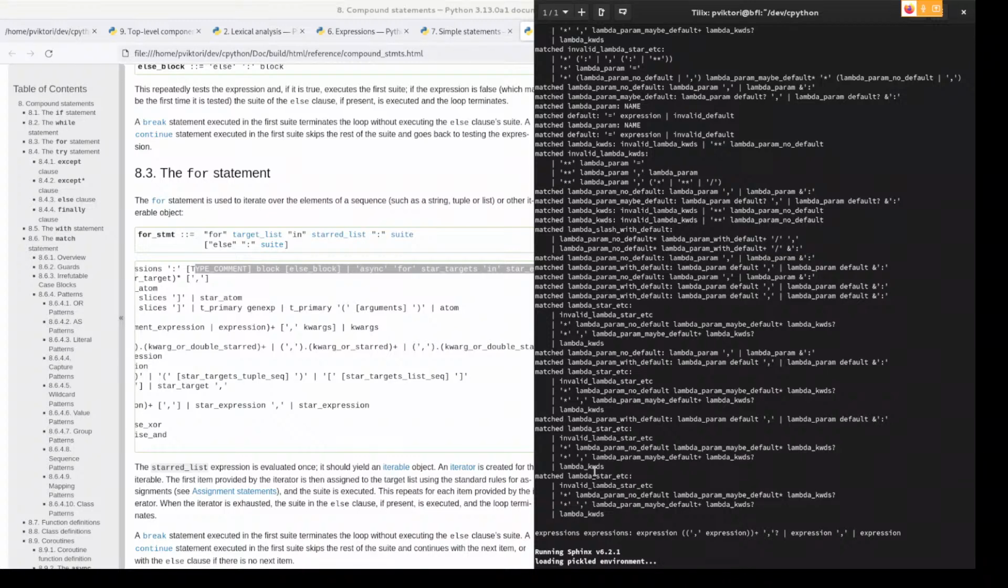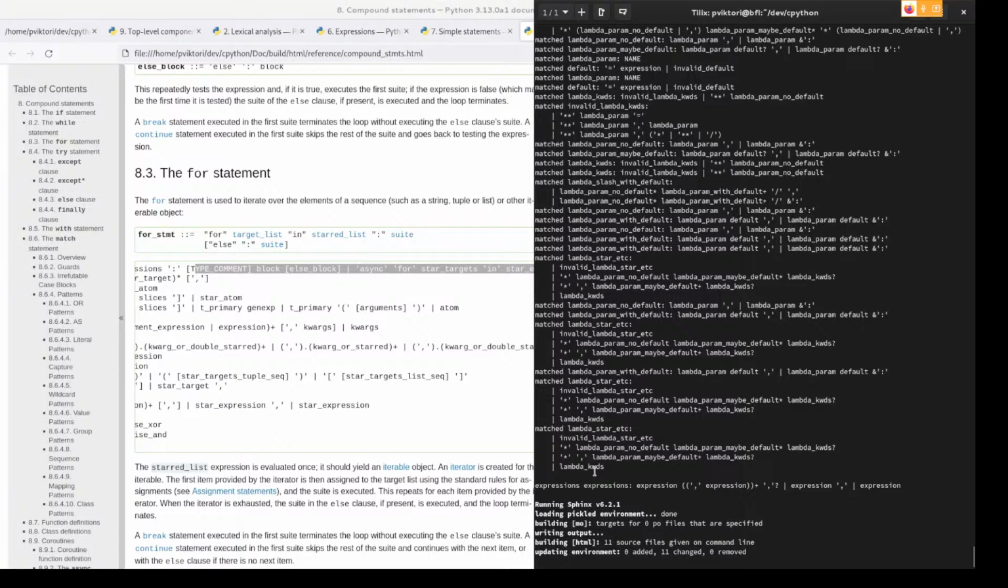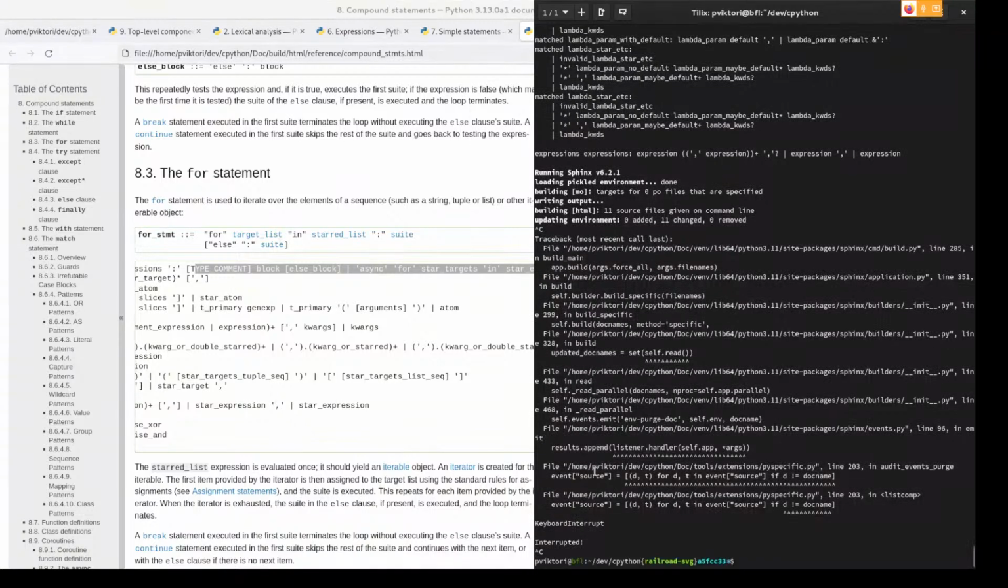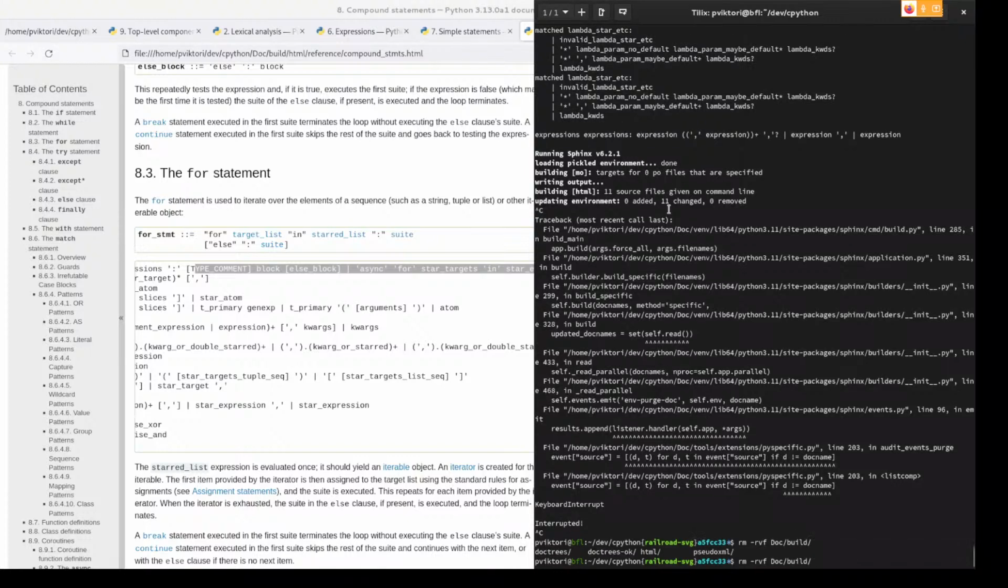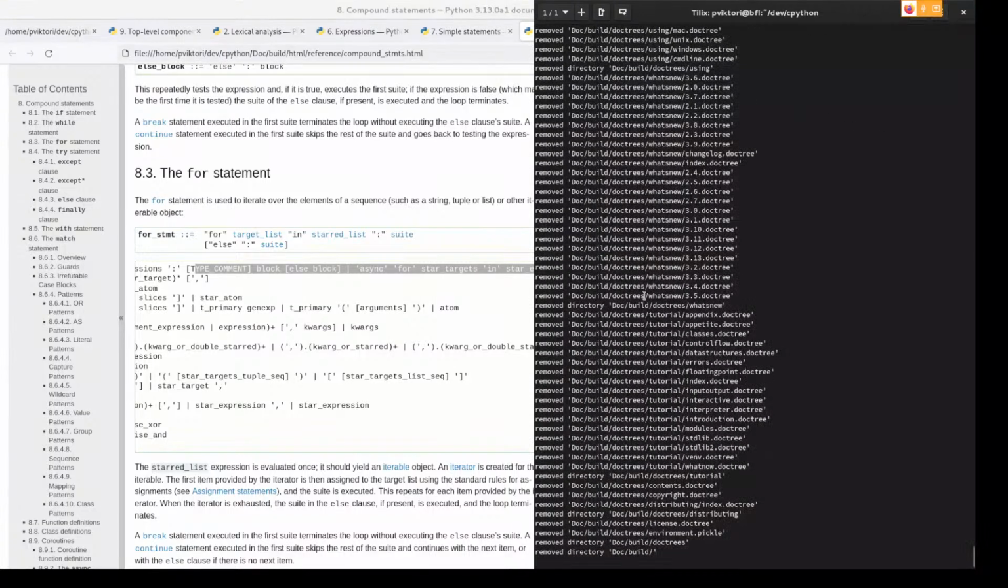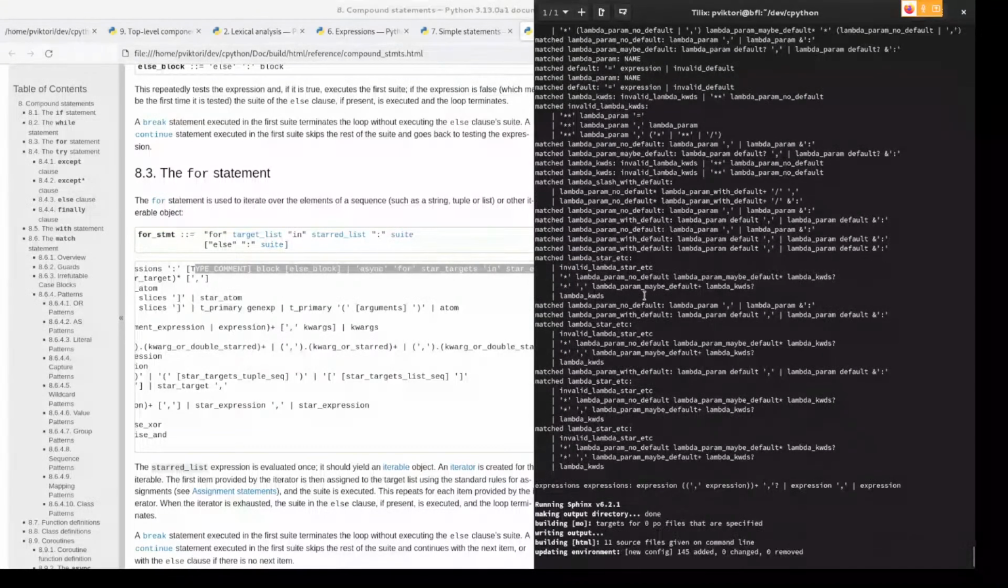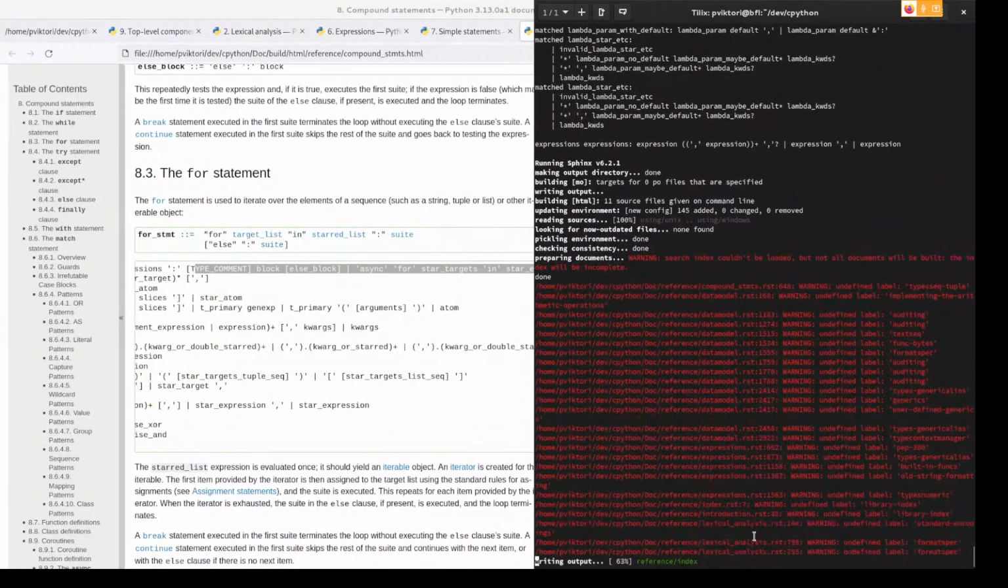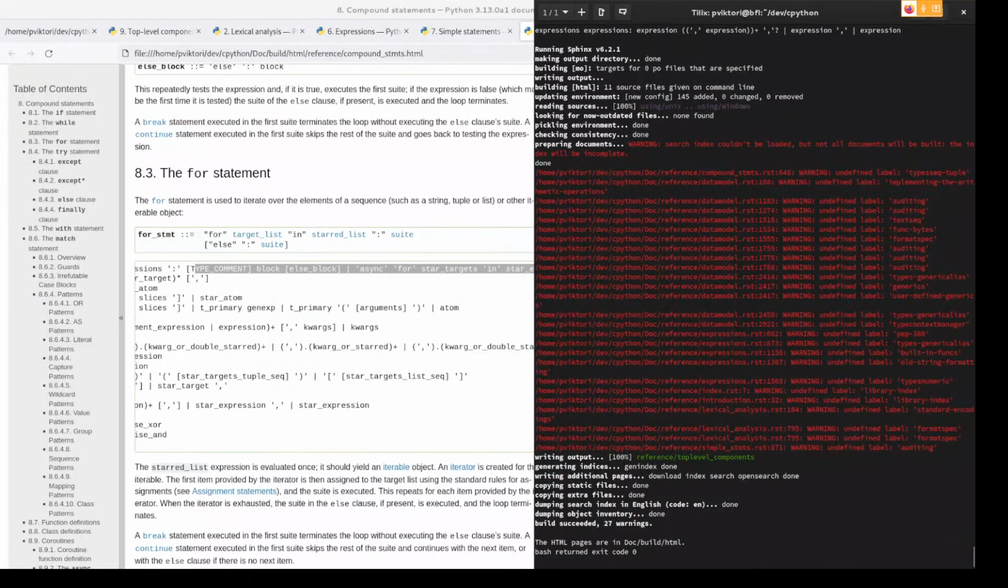Loading pickled environment. Oh. Why does loading the pickled environment take such a long time? Maybe because I have this habit of interrupting Sphinx, so that pickled environment might not be in a good state. Let me remove docs build and try again. It still takes a lot of time, but not as much as before. And it also doesn't take as much memory. All right, there's the build.